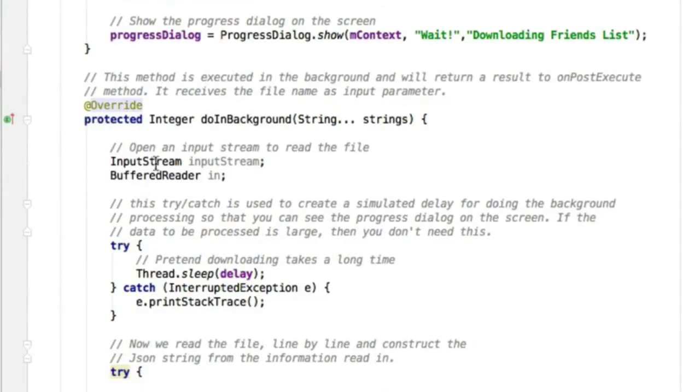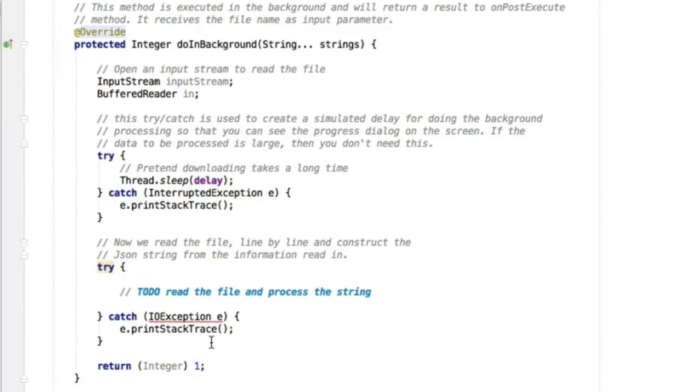Now, the doInBackground is the method that is going to be executed in the background. Once the onPreExecute method has been completed, the Android framework is going to come back and call the doInBackground method. When it calls the doInBackground method, it is going to pass in the parameter that you supplied to the execute call as one of the incoming parameters. So we gave the name of the file as a parameter, so that is going to be delivered as a string parameter here. How do you get access to that? I'll show you that in a minute.